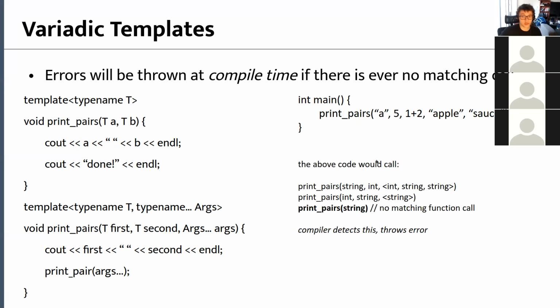Yeah, the above code would call. It doesn't actually call it, but the compiler is walking through this and checking what would be called. So it would call string, int, and then the parameter pack of int, string, string. So that's legal. That one checks out. Then it would call int, string, parameter pack of string. That's also legal. Those would both match with this bottom definition here. Then we have the final one, which would be print pairs with just string. And that doesn't match with this one, and it doesn't match with this one because there's only one argument. So no matching function call. Compiler would detect this and throw an error, which is pretty nifty.